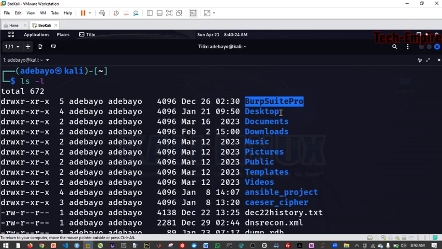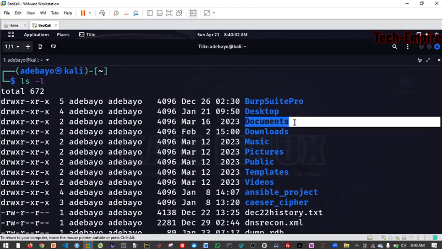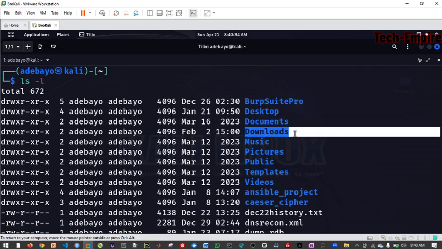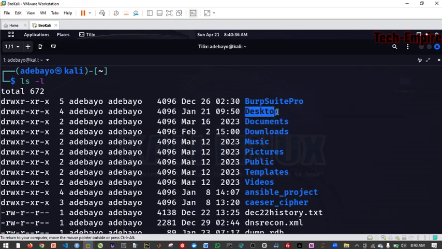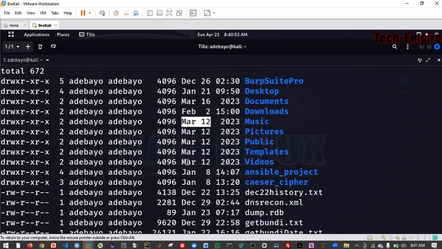Now look at this, Desktop comes pre-installed while I'm installing Linux. Even this Documents is the same thing. Even this is the same thing, but the date I changed some things or added some things to them. These are what I have here. I have January 21st, I have March 16th, I have February 2nd, and I have March 12th. All of these are just dates.